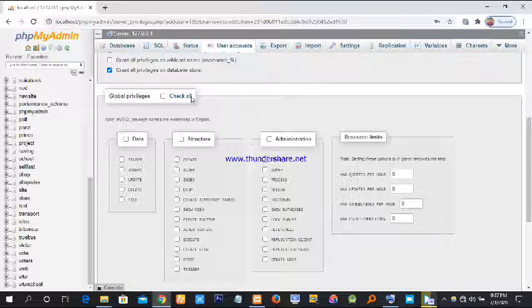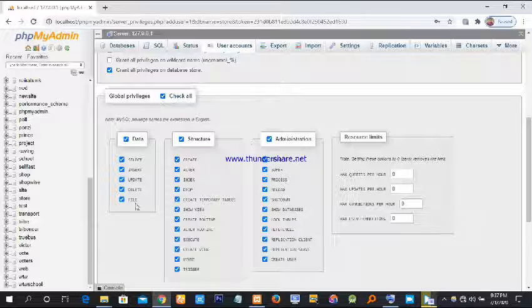Under global privileges, you're going to check this box. It means you're giving this user privilege to select, insert, update, delete, and edit anything on the database. These are the privileges you're giving to the user concerning this database.